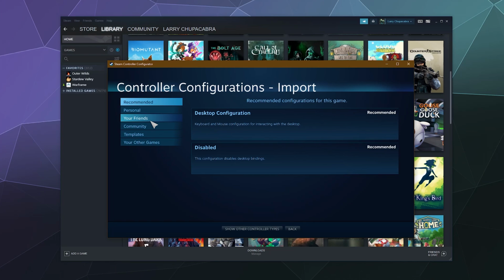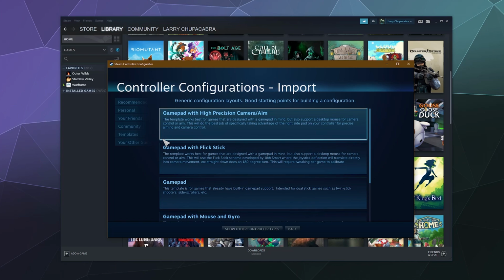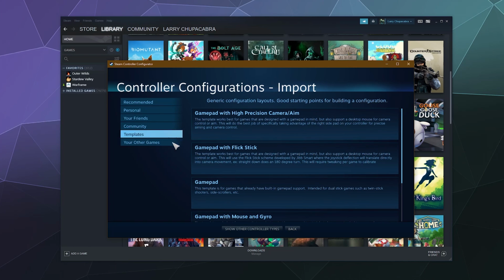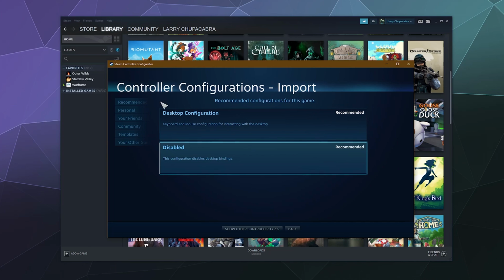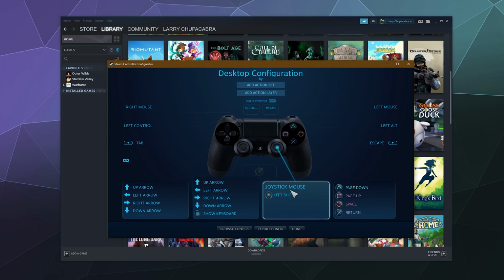This is an area where you'll be able to find a lot of other templates and things potentially shared by other people, depending on what game you're trying to set this up for. But for the most part, we just want to use the default desktop configuration. This all looks good, I'll hit Apply. And then boom, you have a desktop configuration. This allows you to do things like use the touchpad to move around the mouse, which is just the best. I love this a lot, actually. That's really nice to have.